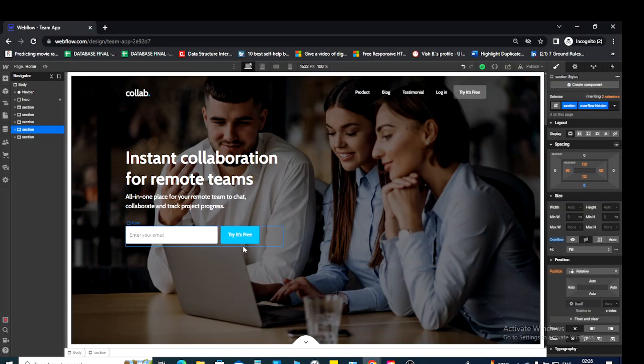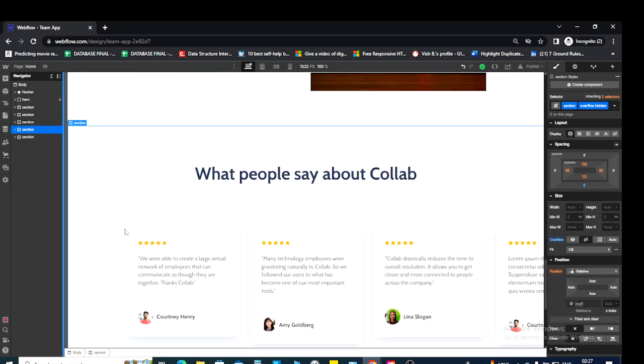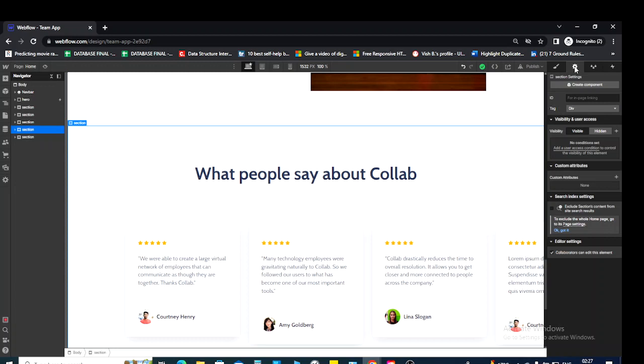So to achieve this, first select the testimonial section from here and then just go to element setting from here and give it an ID. For example, here you can just give it an ID, testimonial section. We have given an ID to this.